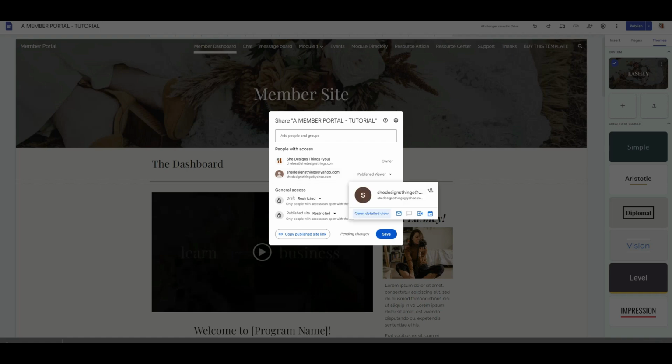So if you wanted to create a membership site or member portal that had, say, a year of access or 6 months of access or 3 months of access, it is something you could definitely set up inside of your Google site. And then once it expires, it expires.